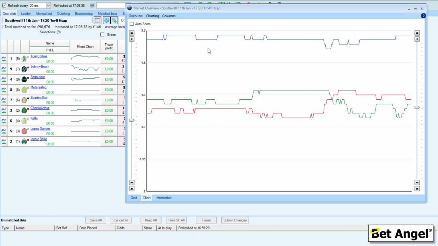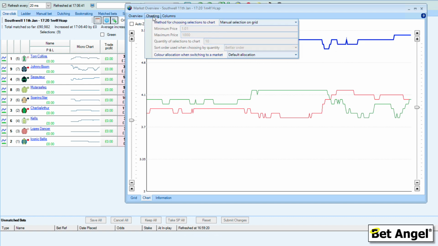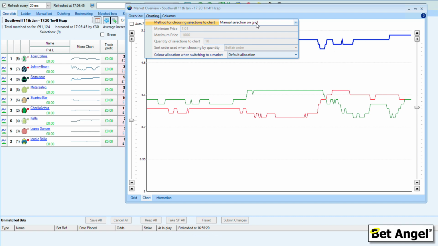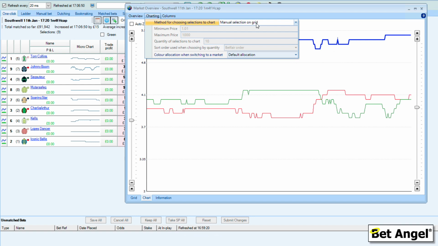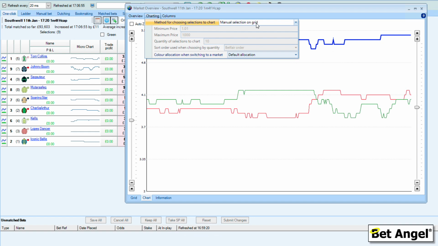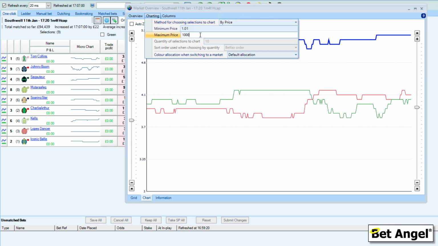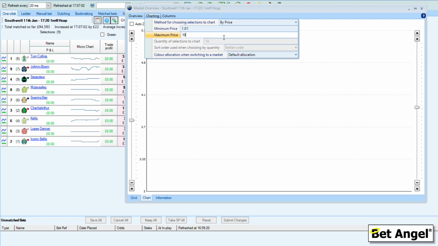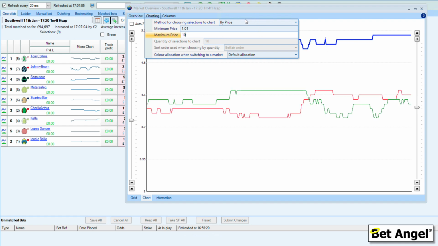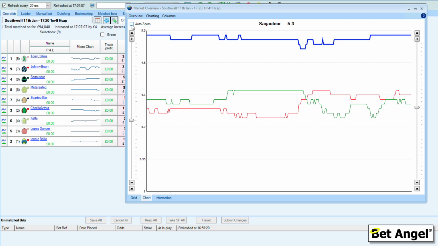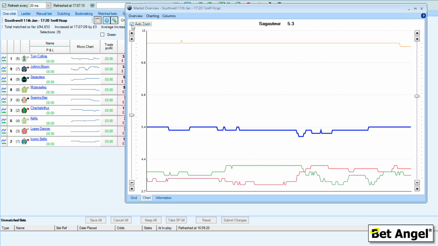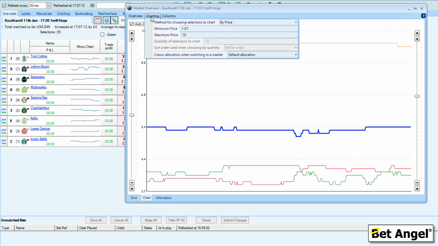But there are other ways to achieve the same sort of thing. So, for example, if we go to the charting, the method for choosing the selection to chart, you can select them manually on the grid. We've just seen all of that information on the grid. You can select individual runners or selections to be displayed within the market overview chart. But you can also display it by price as well. So we could say display anything from 101 to 10, for example. And then that will basically display just those runners. If we use auto zoom, it will keep it framed within what you can actually see on here.